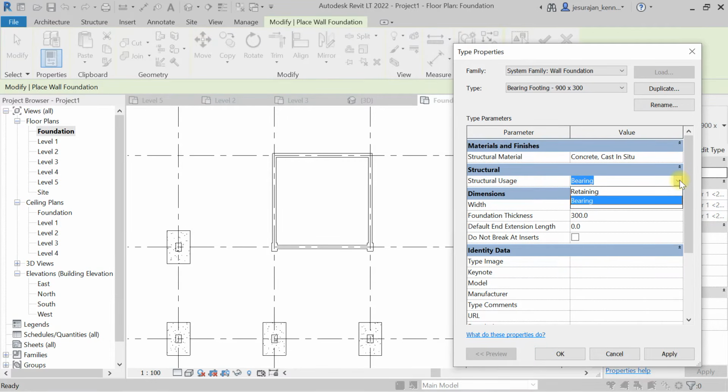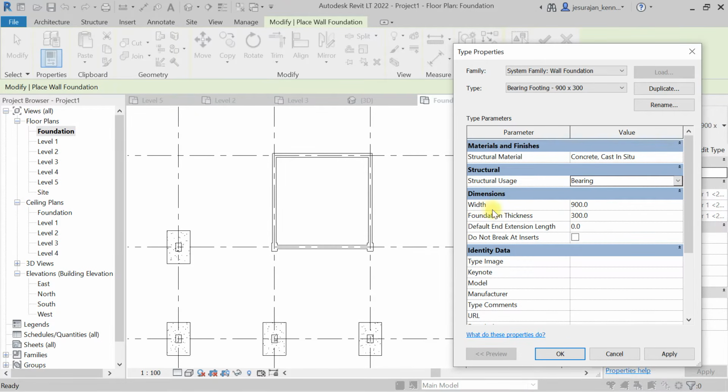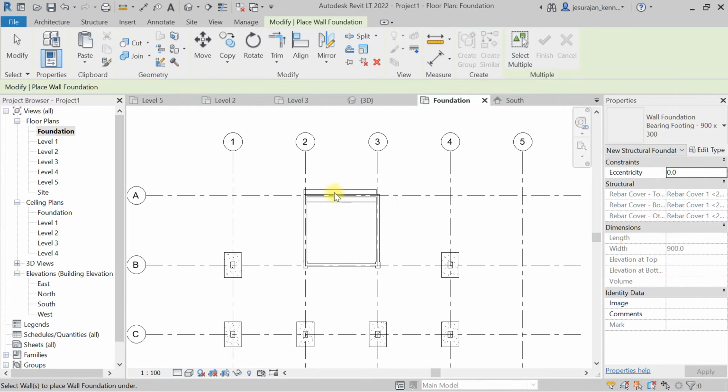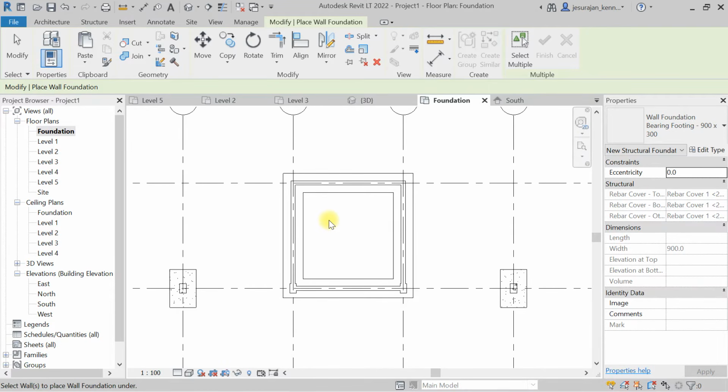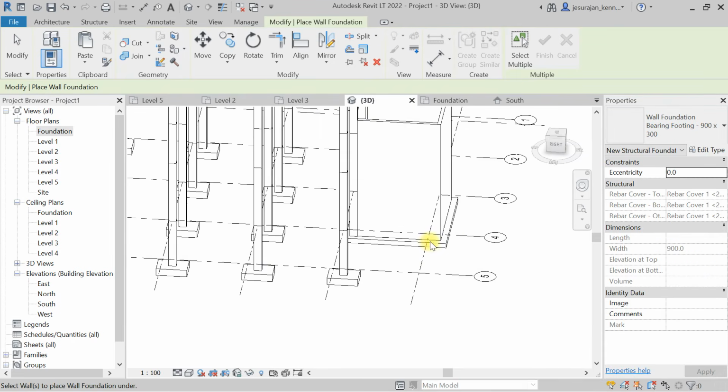So for wall foundation we have two types. One is for retaining and one for bearing. In case we keep this as retaining, you can see toe length, heel length and foundation thickness you can mention. If you are keeping it as bearing, then you will get an option to give width and thickness. So I'm going to keep it as bearing for now. I'm going to say OK. Now I can choose which wall I want to put the foundation. If I click, you can see this is applied. Go to 3D view, and here you can see the foundation got applied.